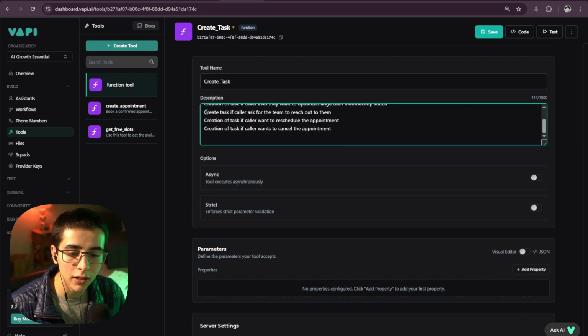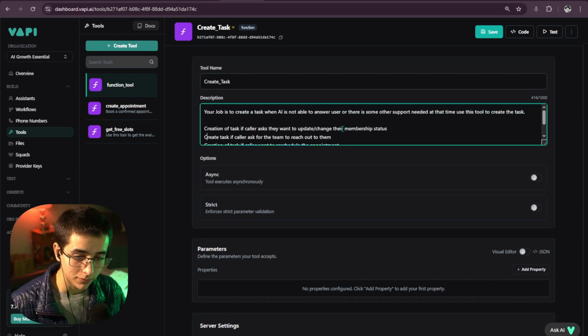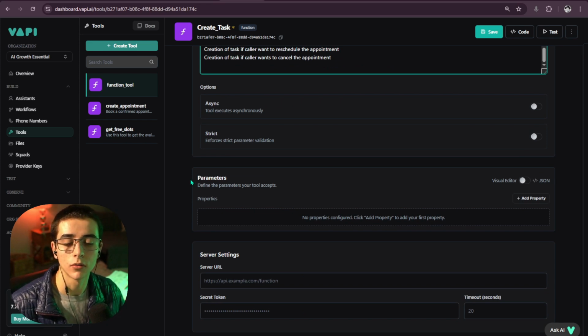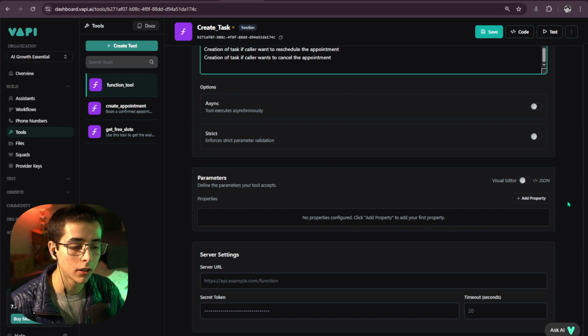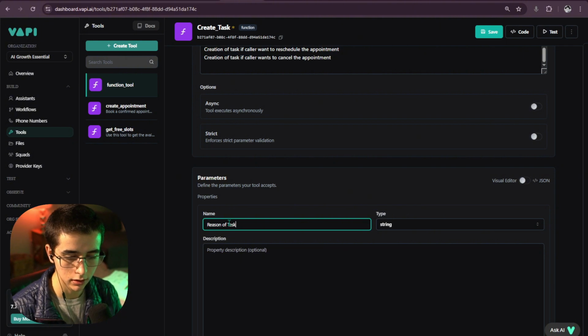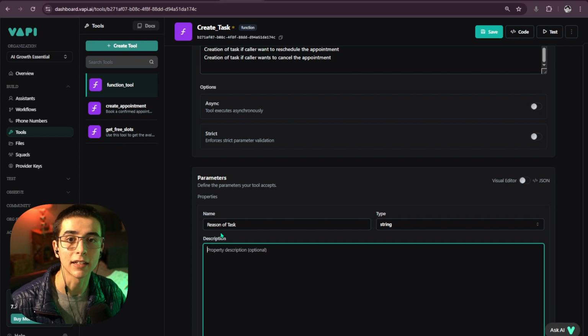Another one is create task if caller asks for the team to reach out to them. Creation of task if caller wants to reschedule the appointment. And creation of task if caller wants to cancel the appointment. Okay, cool. Now we have to make a parameter. We have to make a parameter of sending the reason of task. This is gonna have the description of the reason of the task, right?